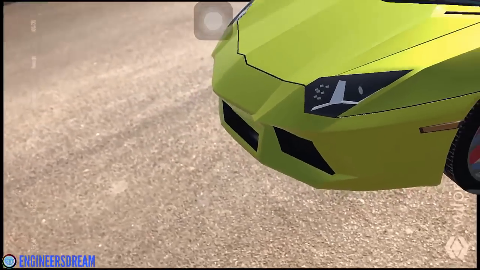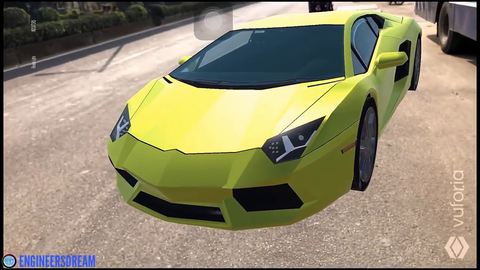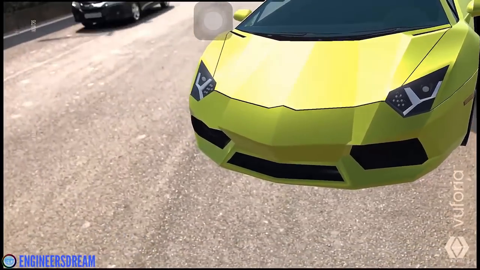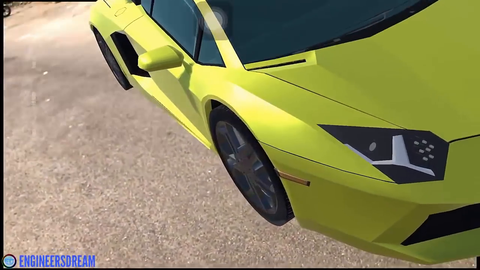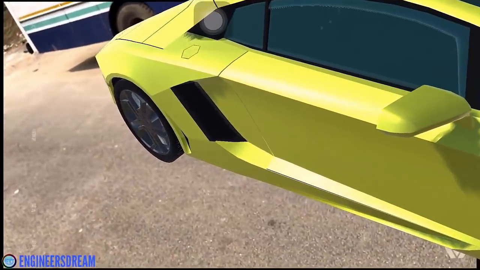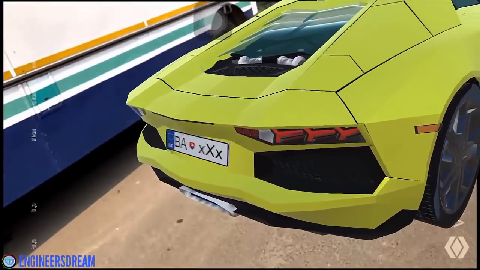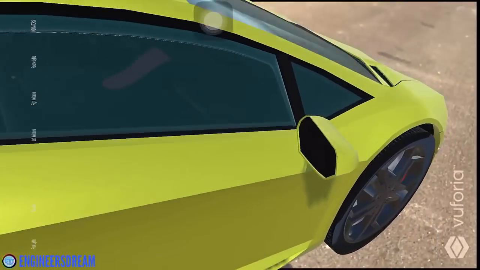Hello guys, in this video, we will replace the Barbarian Warrior with this beautiful yellow Lamborghini sports car, and we will also customize the scale of this digital car as per the real dimensions of a Lamborghini car. Now, for best possible output, I'll suggest you to test the output of this Lamborghini car outdoors instead of testing it inside your house.